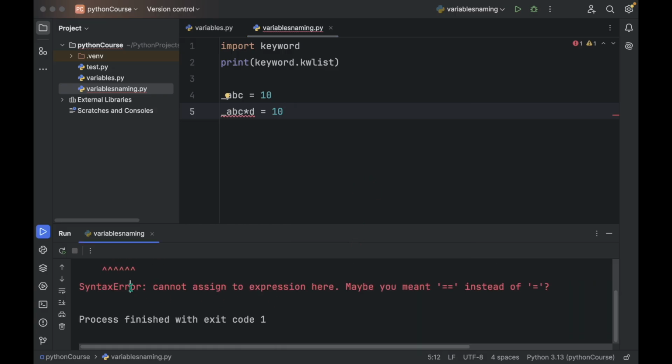As you can see here, it throws a syntax error because as soon as it sees a special symbol, Python expects something. What it expects depends on what kind of expression you are writing, but it will not identify that as a variable. Just like how it identified _abc as a variable, it will not be able to identify this as a variable. So it will throw some sort of an error.